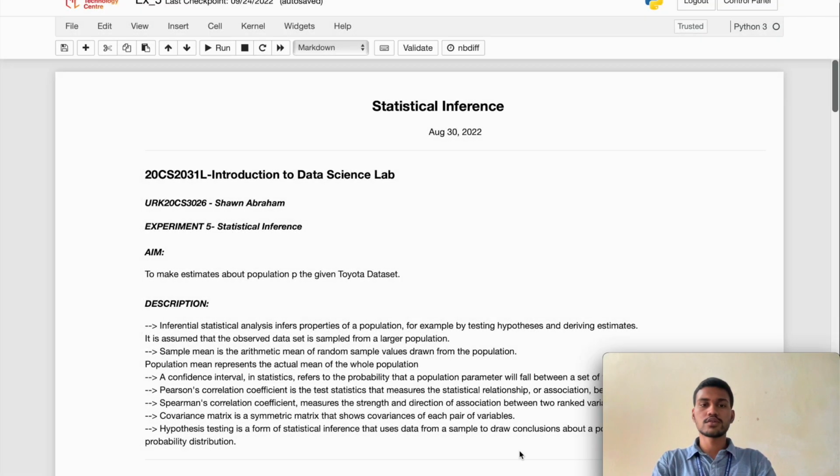Today I'm Shobhit, register number URK20CS3026. I'm going to explain to you experiment number 5 of Introduction to Data Science Lab. So today we will be doing statistical inference.